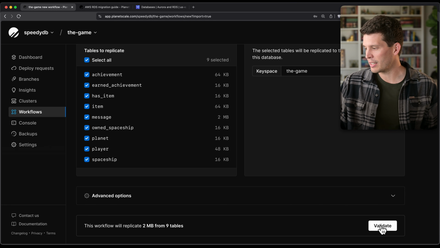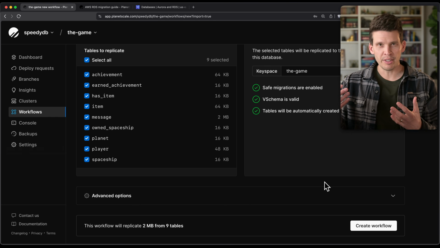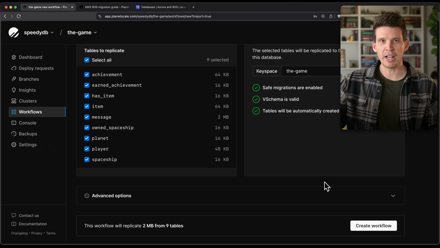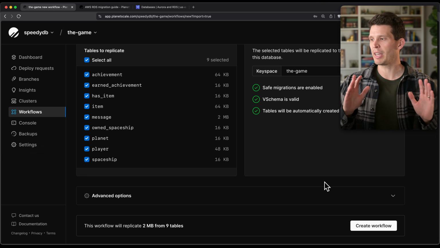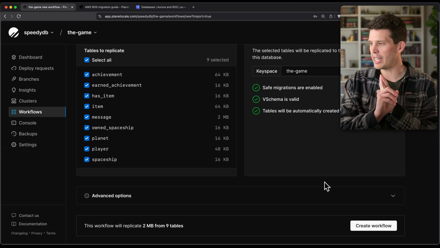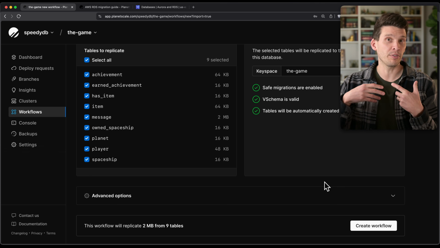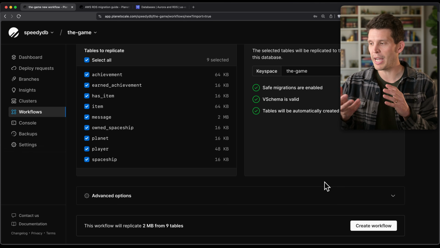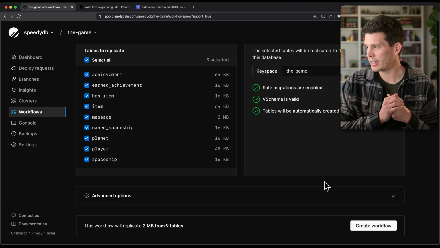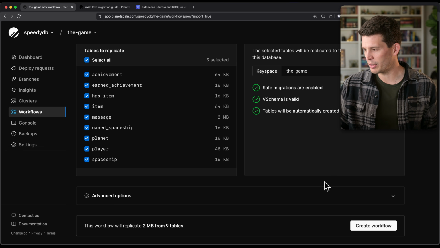And let's go ahead and click the validate button. And this again is a nice feature because there are some validations that happen here. And in this case, I've set everything up well. Safe migrations are enabled. The VSchema, so that's Vitess's schema that powers certain things about Vitess, is valid. And it knows that the tables will be validated.